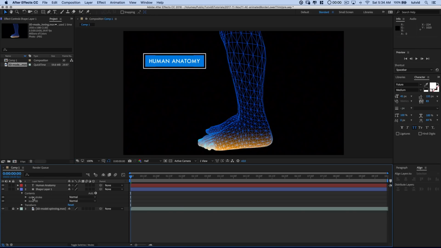So if you understand what's going on here, this outer stroke is just that outer stroke. It's carrying just the stroke that is being offset 15 pixels outside of the original shape. And then the inner fill is the blue shape that's remaining in the center. So that's exactly what's happening here.